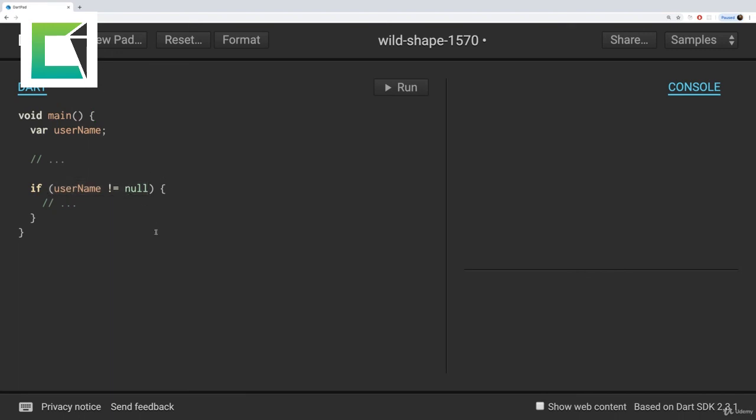So using null to reset values or in checks to make sure that you have a value and you're not in uninitialized state can be very important in Dart. We'll use it throughout this course, and therefore null is a value you should be aware of.